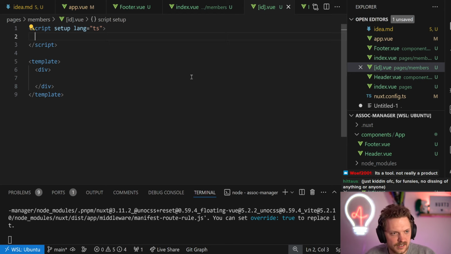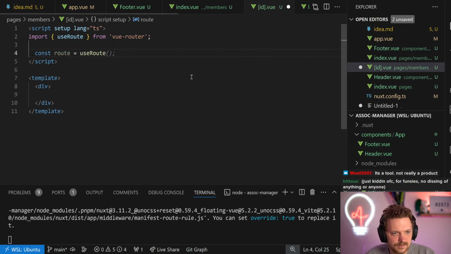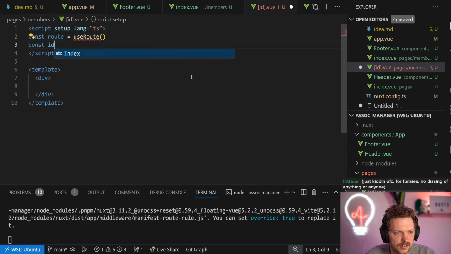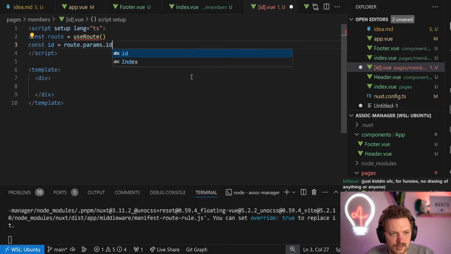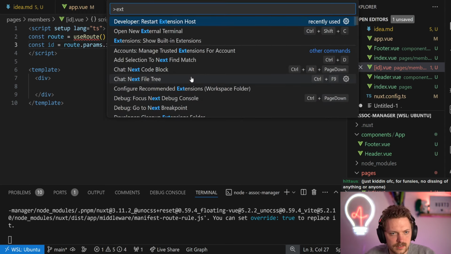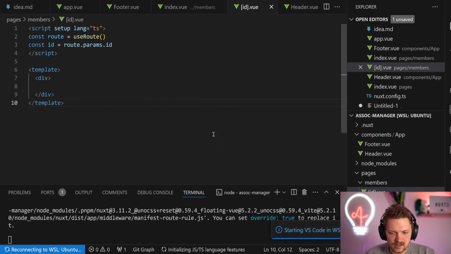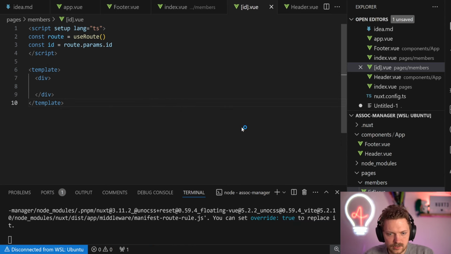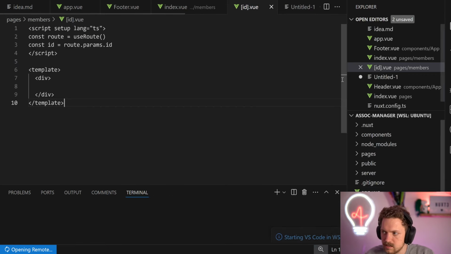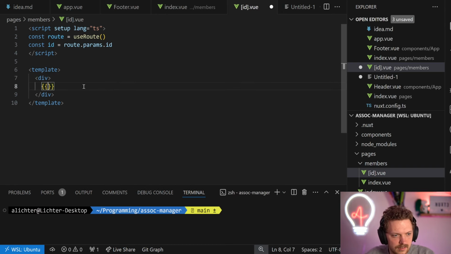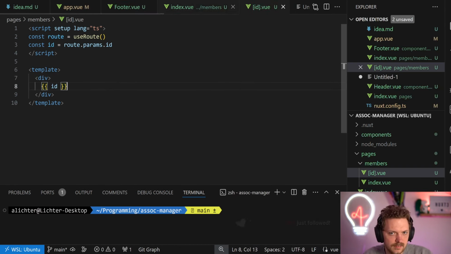Okay, in the meantime here, let's get the ID at some point, or let's get the route first. useRoute, we don't need to import that. We have auto imports in Nuxt, and then say const id is route.params.id. I'll start the extension host real quick in the meantime. Alrighty. Cannot reconnect. Please reload the window. Fun. It might blank out. Okay, wonderful. Getting there. Put in the ID here, and we'll see that.